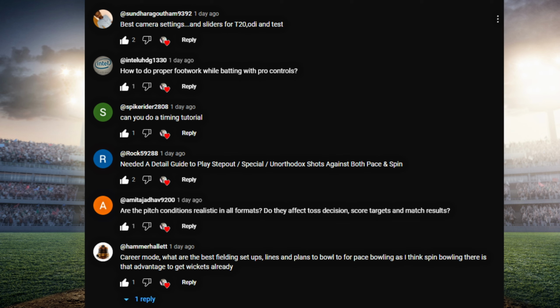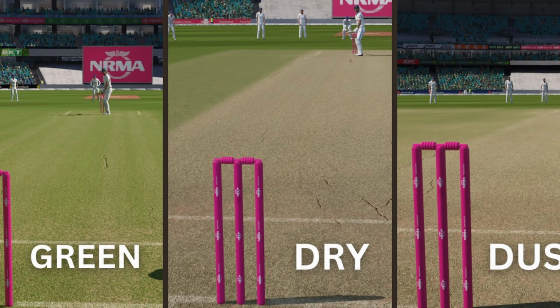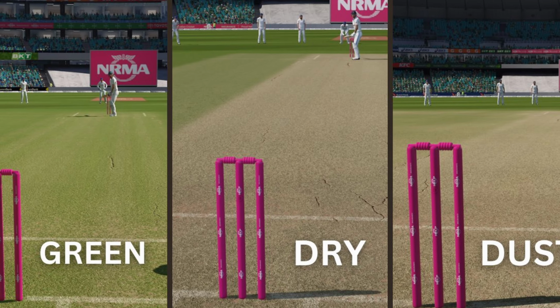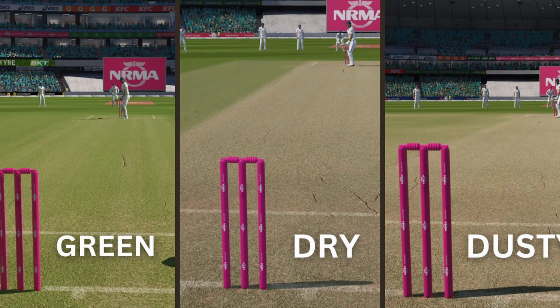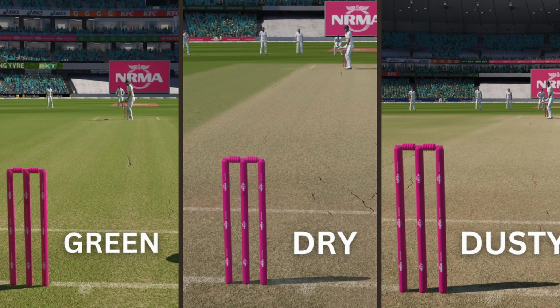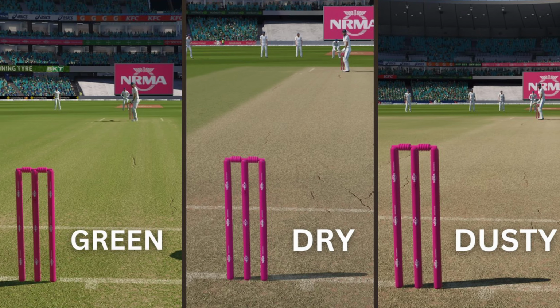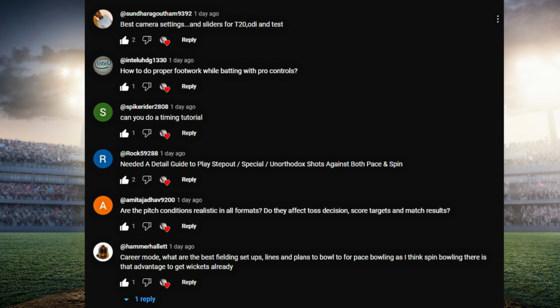The next one is from one of the test match lovers, Amita Jadhav 9200. Are the pitch conditions realistic in all formats? Do they affect toss decision, score targets and match results? So one of the later updates introduced pitch degradation into the game, which really has made a lot of difference, because prior to that, almost all the pitches behaved and looked the same, and once they introduced this, the game has changed a lot. I've posted some before and after photos of pitch degradation of day 1, 2, 3 previously in my community post as well. So quick answer to this question, yes.